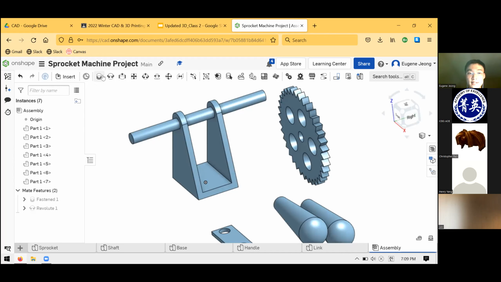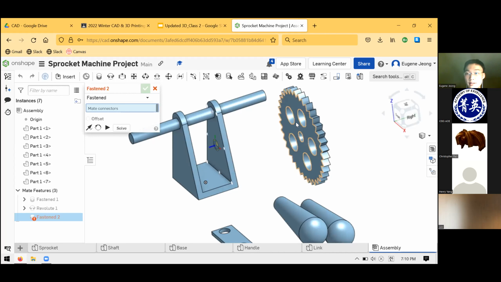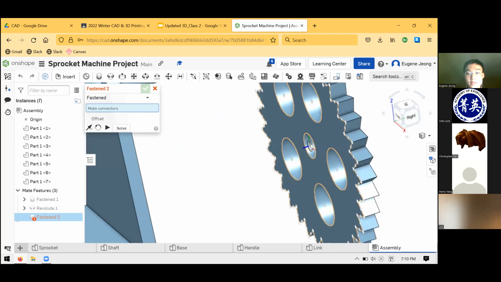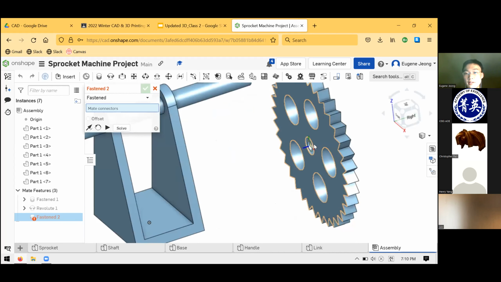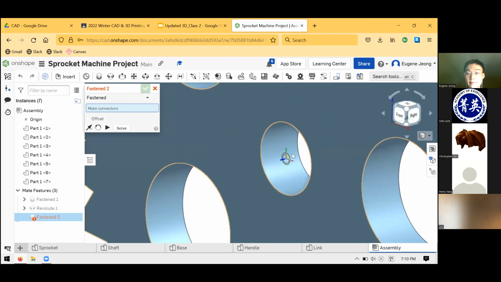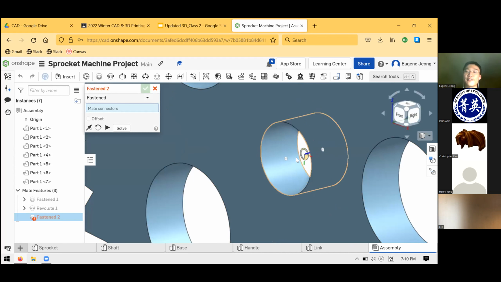So we're going to use another fasten mate between the sprocket and the shaft. Here you kind of have to be a bit clever. It's really an exercise in messing with your mouse and your view position to get the right mate connector. But if you do it right, you can see Onshape offering these 3 points. And one of them is right in the middle. So that's the one I'm going to click on.